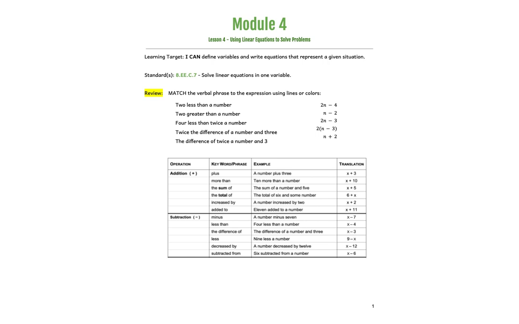So up here at the top for review, you're going to match the verbal phrase to the expression using lines or colors, right? So you could highlight this pink and then highlight this pink, or however you want to do it.